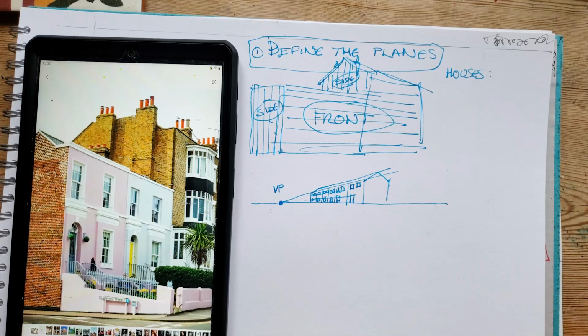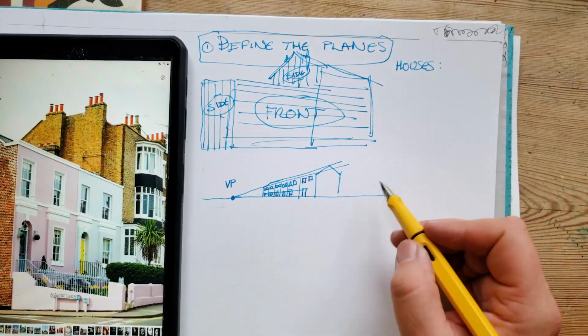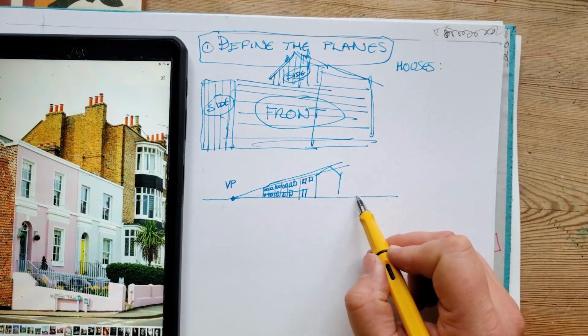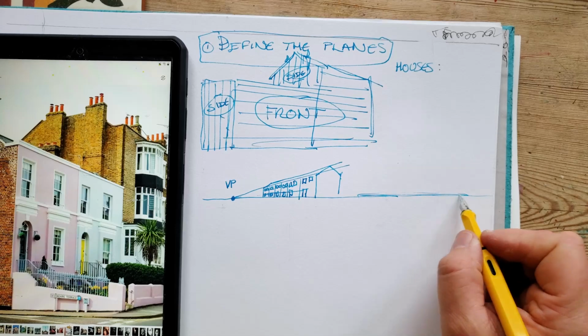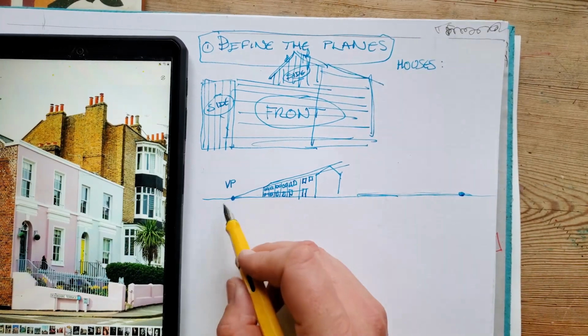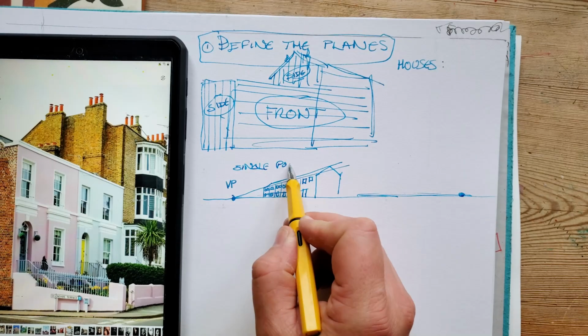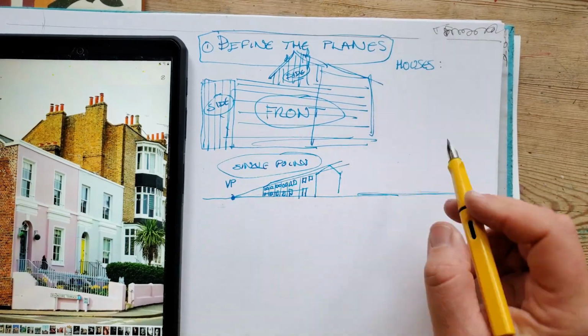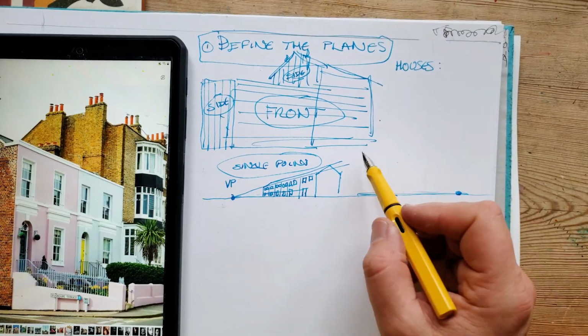Now, say, for example, how perspective would work if we had a box on its own in the middle of nowhere. Again, we have a horizon line, and on that, instead of having a single point perspective, we can have a double point or a 2-point perspective.